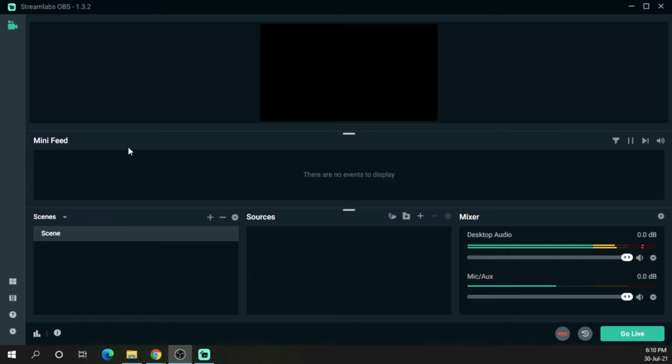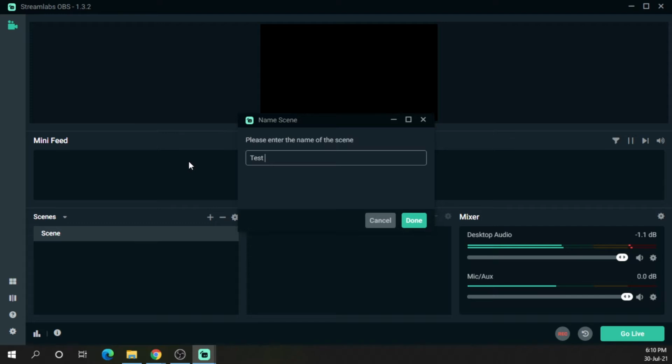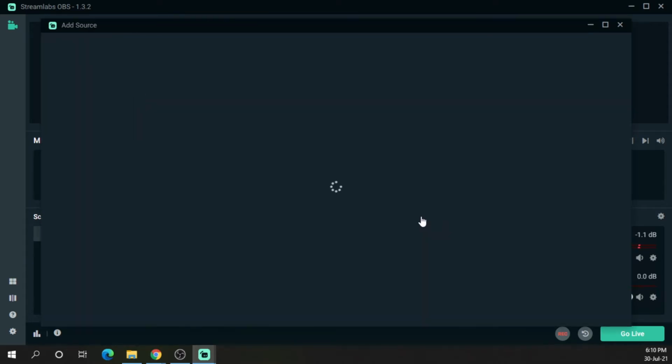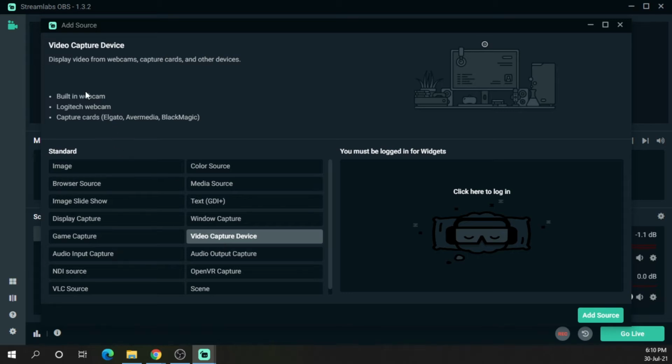As you can see, it has got mini feed, scenes, sources, which is similar to OBS Studio. The interface looks different, but the setup is similar. I'll create a new scene here, test scene suppose. So two scenes are available here. In the first scene, I will add a source here. Video capture device I'll be adding here. Built-in camera, Logitech camera, capture cards. So whatever is here, we can use it.